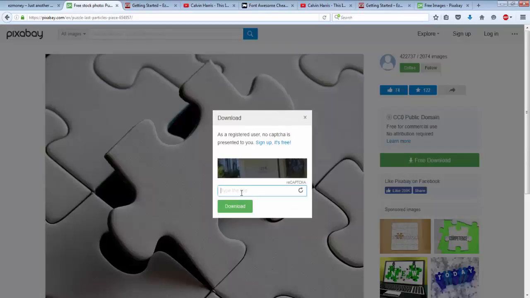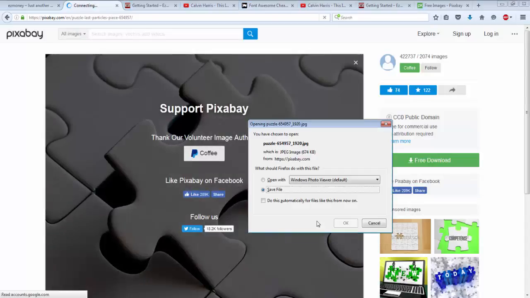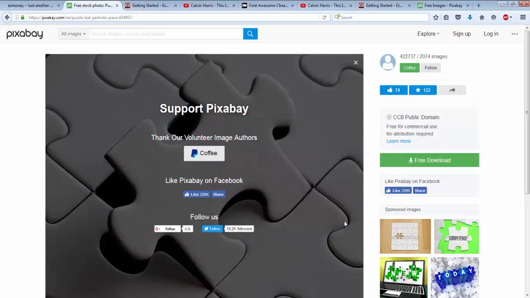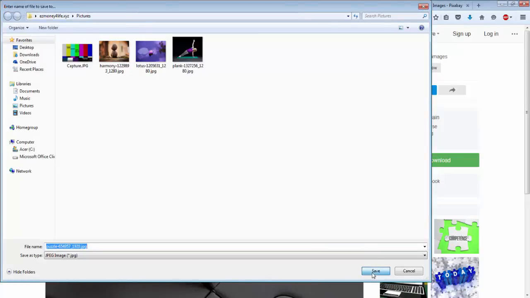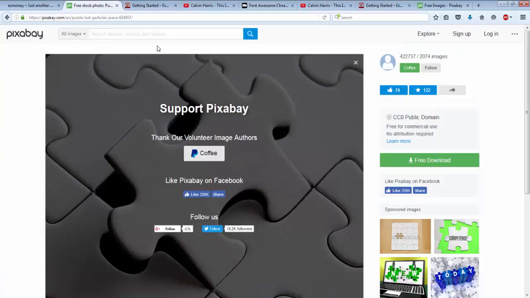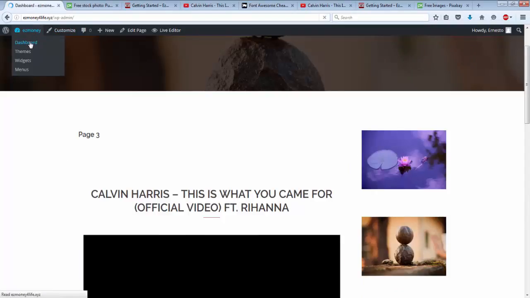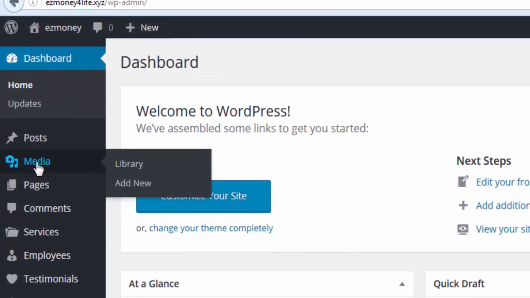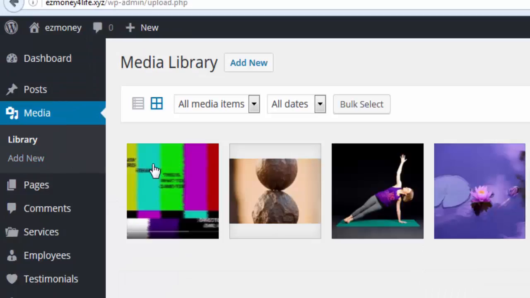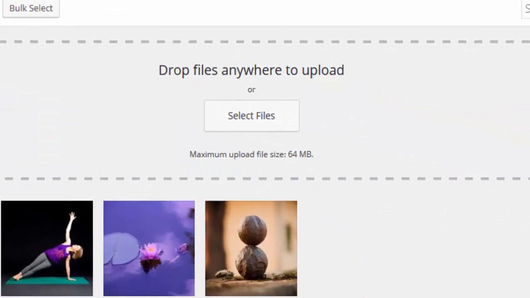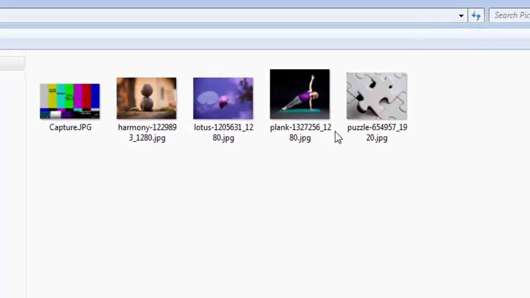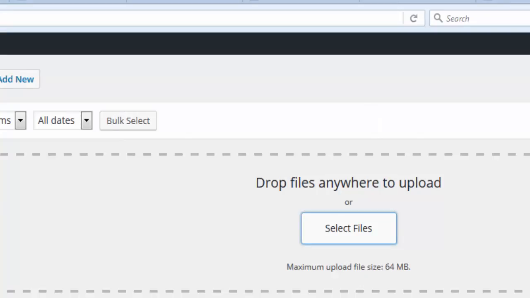Download 1216. Download. Okay, I want the file to go into that one there. So we save that. Let's go back to the home page, dashboard. Let's add media, the puzzles that I just put in there. Add new. Let's select the file. There's my puzzle. Let's double tap it. That should take it right into there.